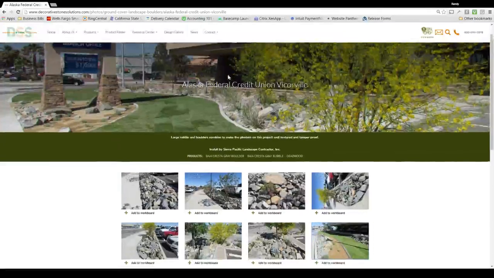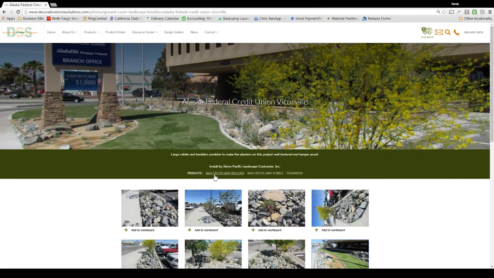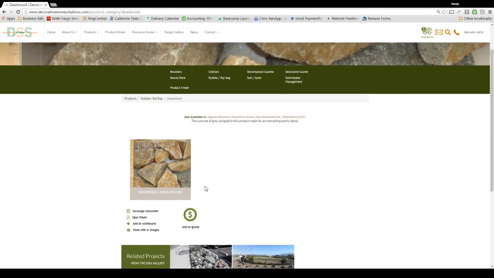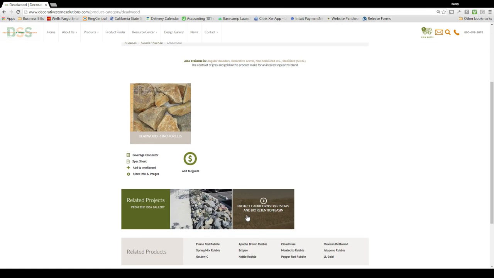And the products that are listed in that project are going to be shown here. So you can see there was Baja Cresta Gray boulders, Baja Cresta Gray rubble, and the deadwood product that we were on previously. And you can click on any of those links to get back to the individual product, which is the page we started on. So again, we got to those related projects. Not every product we have installation images for at this point, but any of them that do, you'll be able to find them below the studio image of the product.